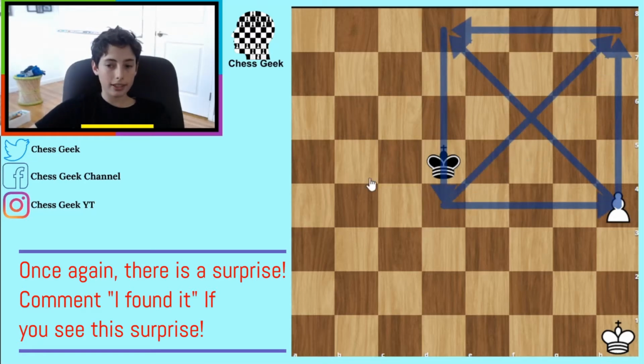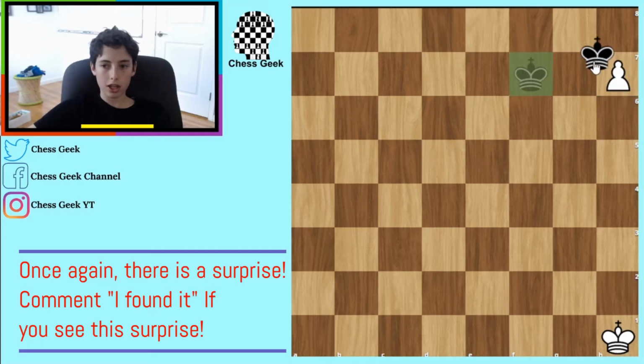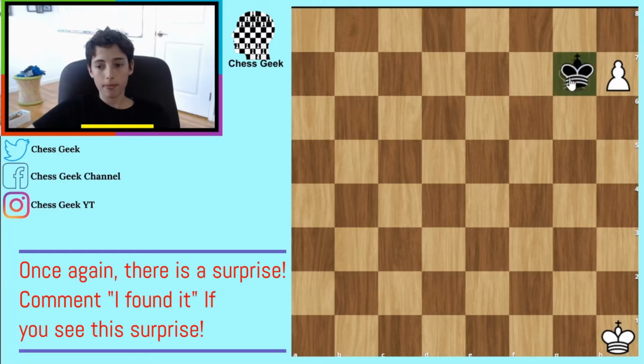So here you can see that the king is in the box, so the king will obviously be able to stop it. And you can see this, that if we push the pawn, the king gets pushed, the pawn gets pushed, the king gets pushed, the pawn gets pushed, the king gets pushed, and the pawn can't promote, the king will capture it.